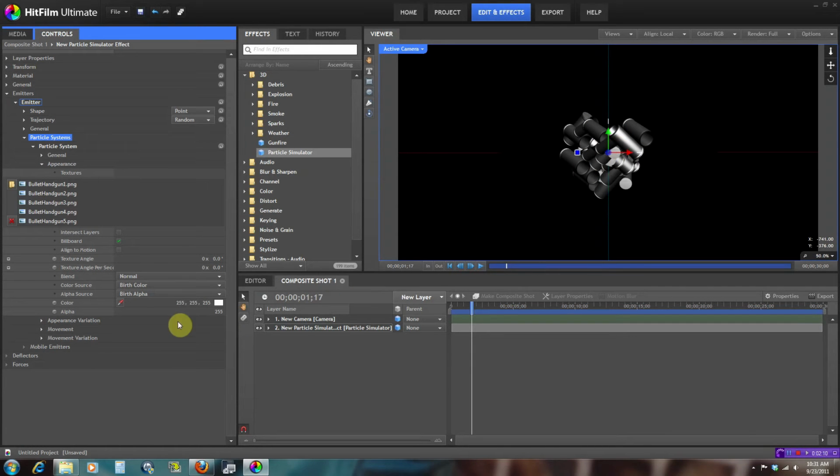So first thing we're gonna do is, instead of birth color, let's choose texture color, because that's the color of the textures. And as you can see, the color is a little golden, but a little green. So it's easy to just fix that later on with a grade filter. Just change the hue shift of the bullets. So yeah, that's pretty much how you would import it in the footage.